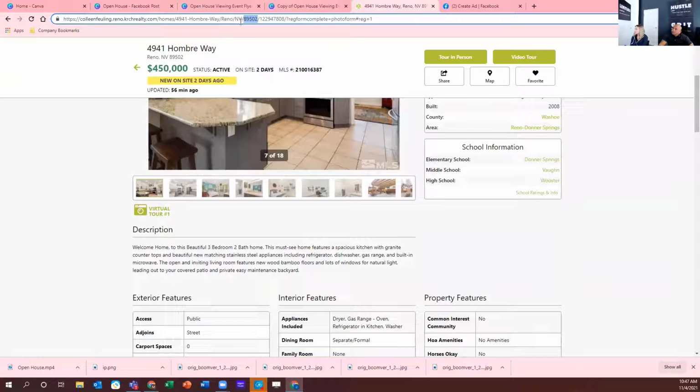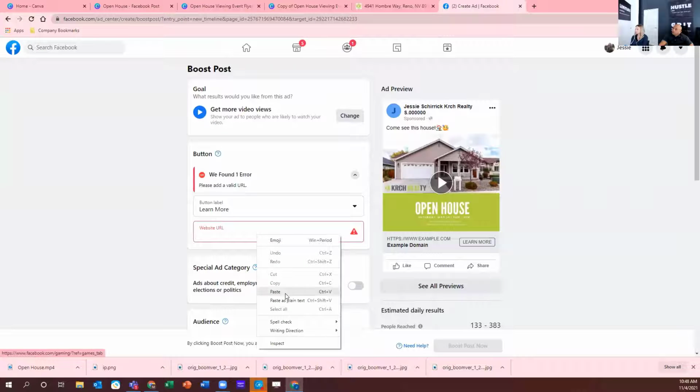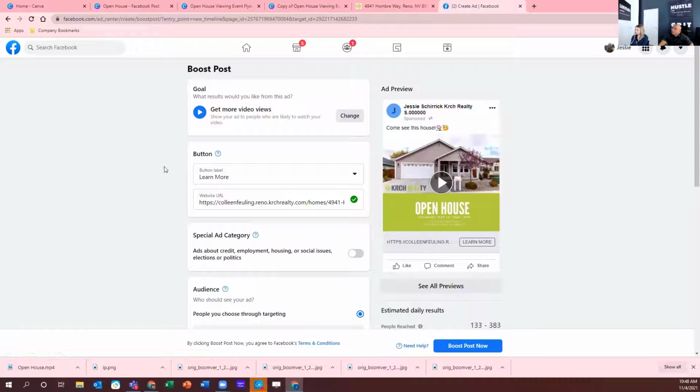Okay. Let's just say Jesse's posting for Colleen. She's going to grab that information, copy it, and we're going to click it over and put it in here. Bam. Okay. So it's trying to load right now, as you can tell.